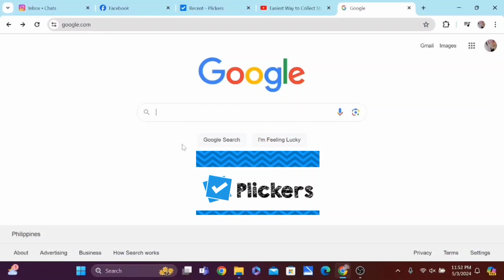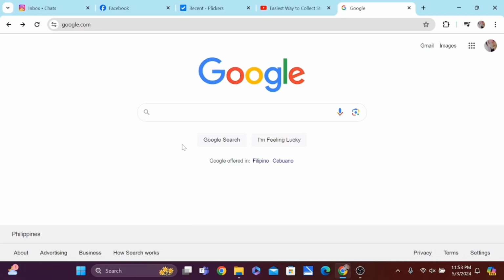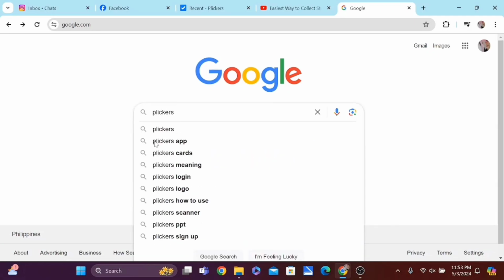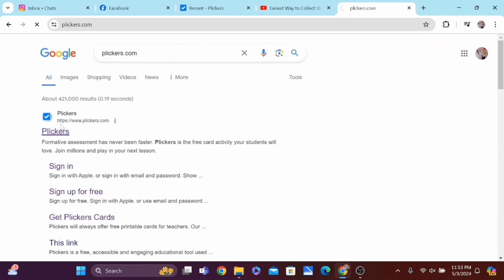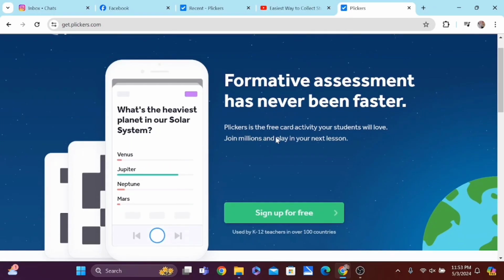Good day everyone, today we will be reviewing an app called Plickers. Plickers are paper clickers that serve as a student response system, all on paper cards. It is an application that allows teachers to conduct formative assessment, which is ongoing assessment. It is used to monitor student learning and provide feedback for instructional purposes.